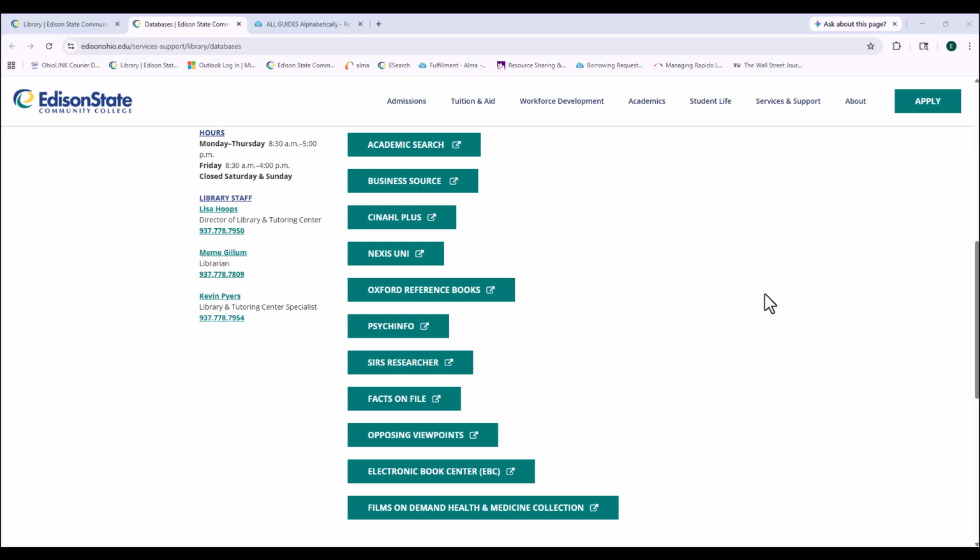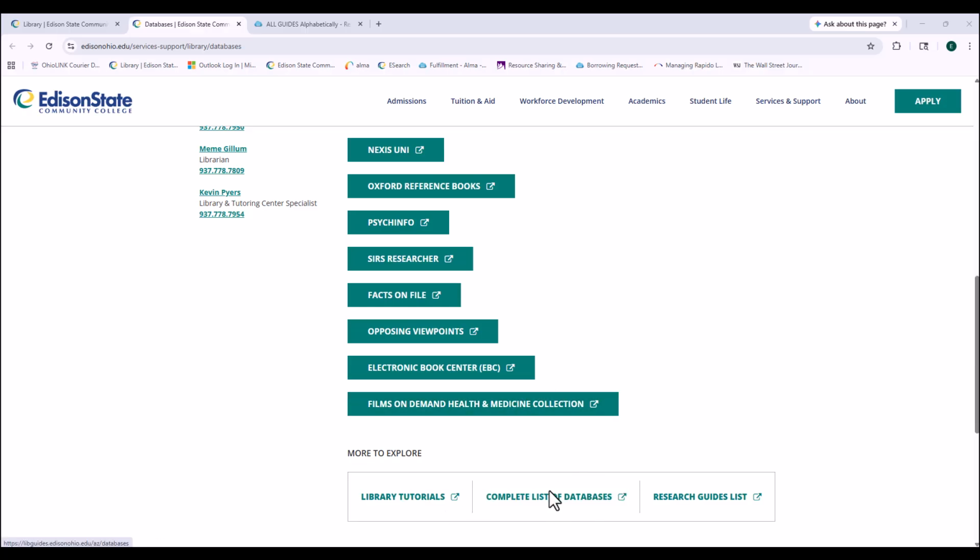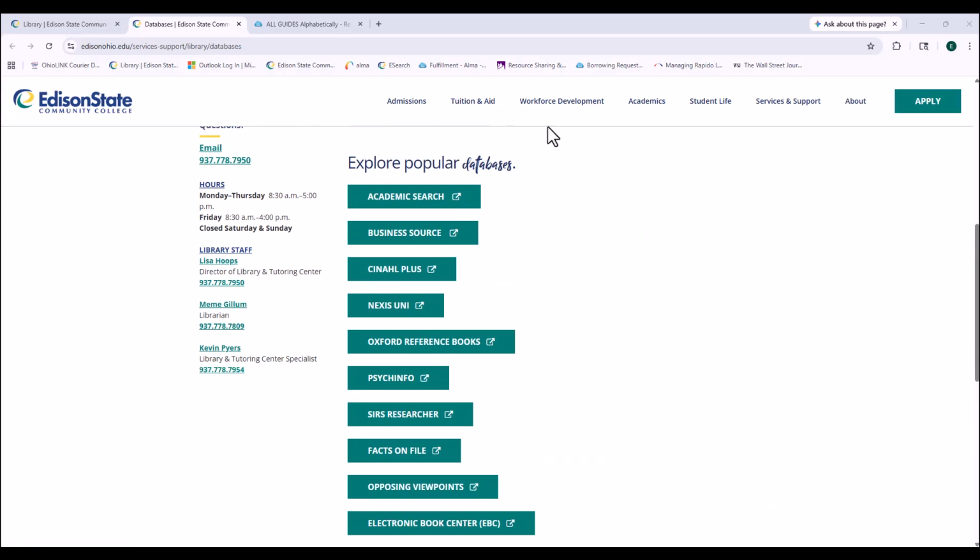Okay, we have over 200 databases, so I'm not going to go through all of them. If you would like to get a complete list of our databases, there's a link down here for that. What I'm going to do is just select the Academic Search.